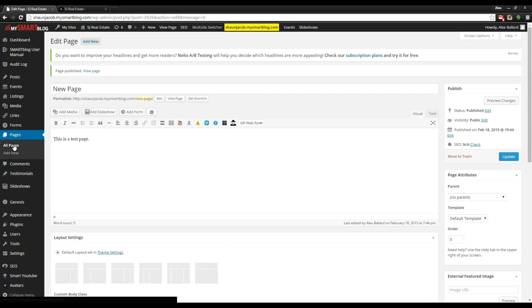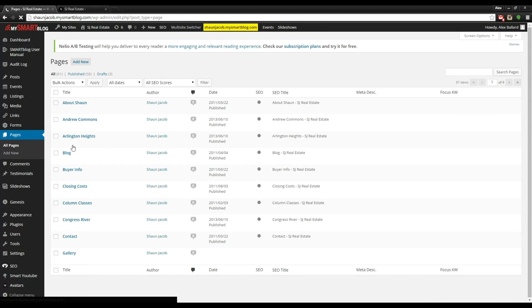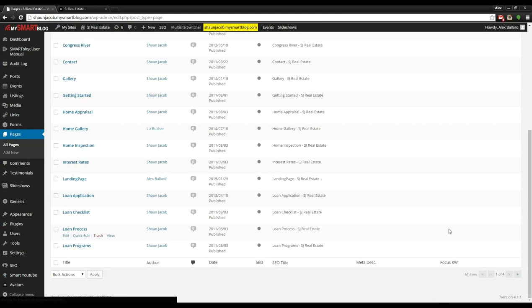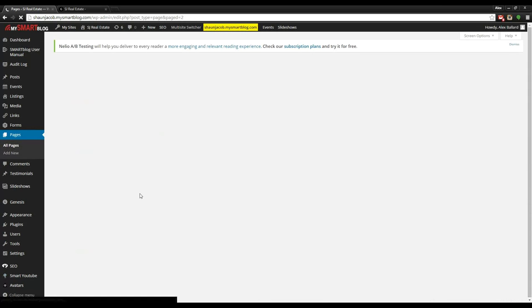So if we go back to pages, I'm going to go back to the main page screen. And again, they're all alphabetical, so I'm going to scroll through and find that new page just to show that it's there.